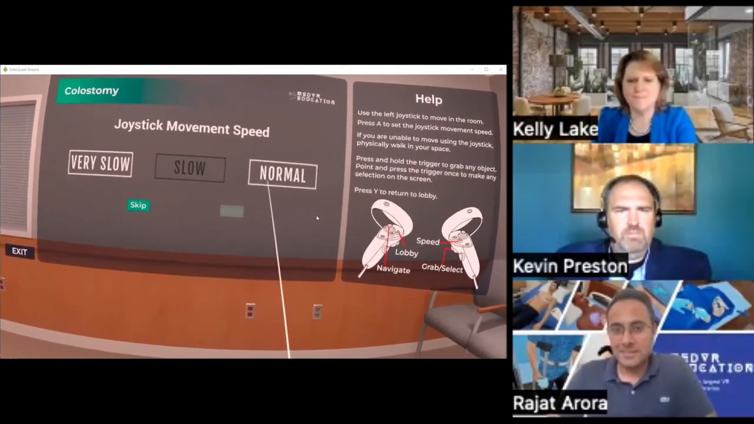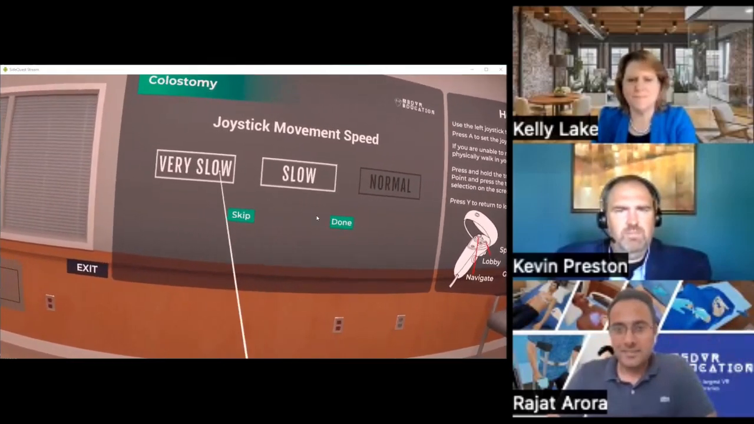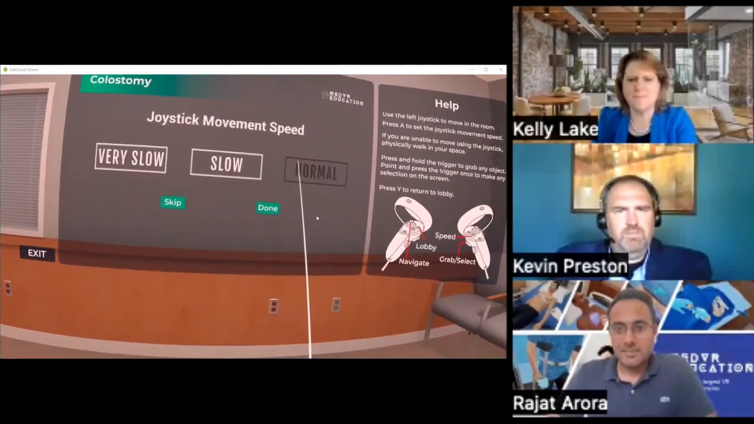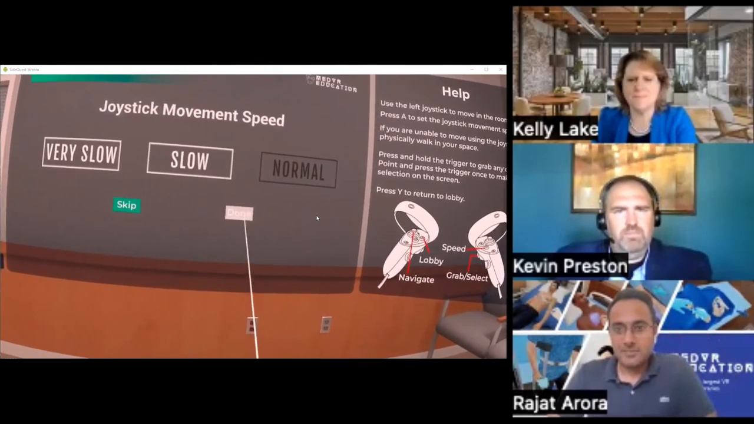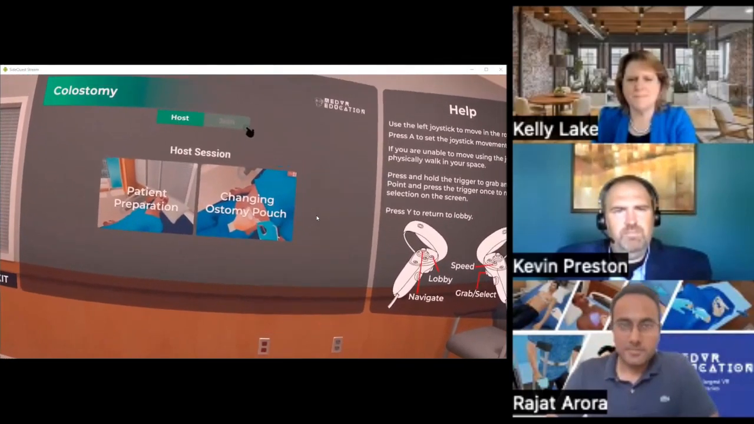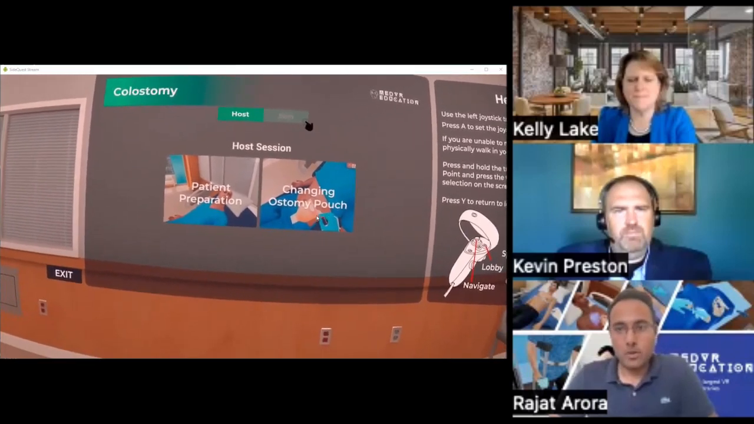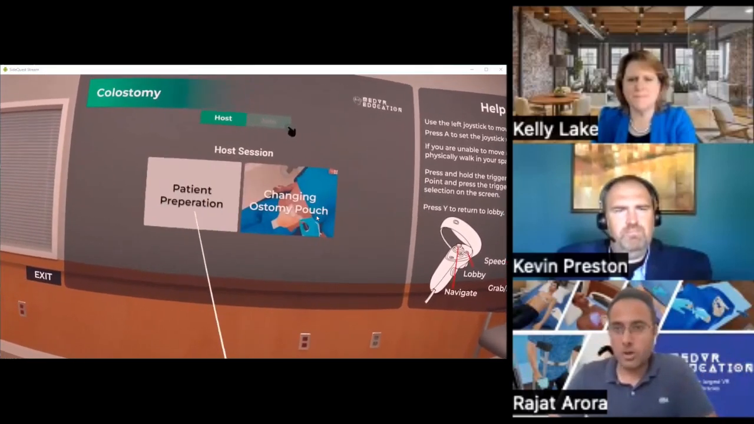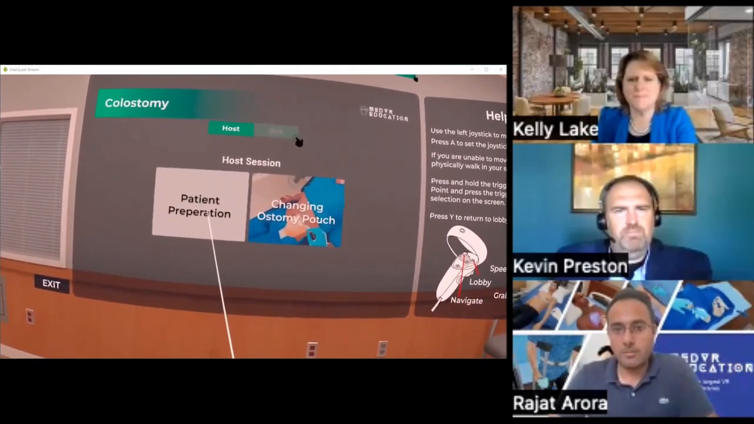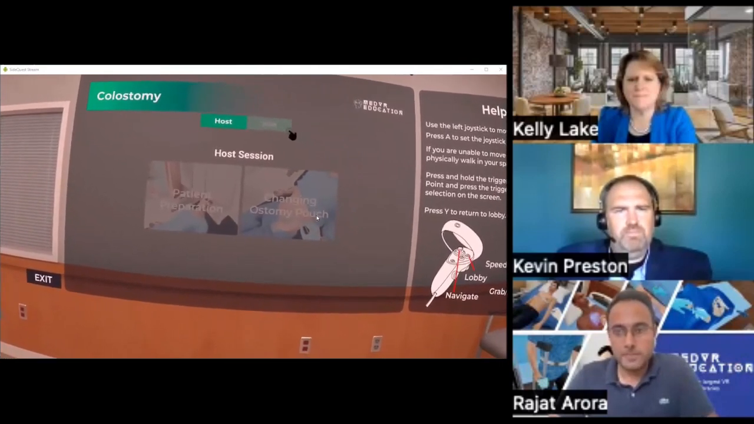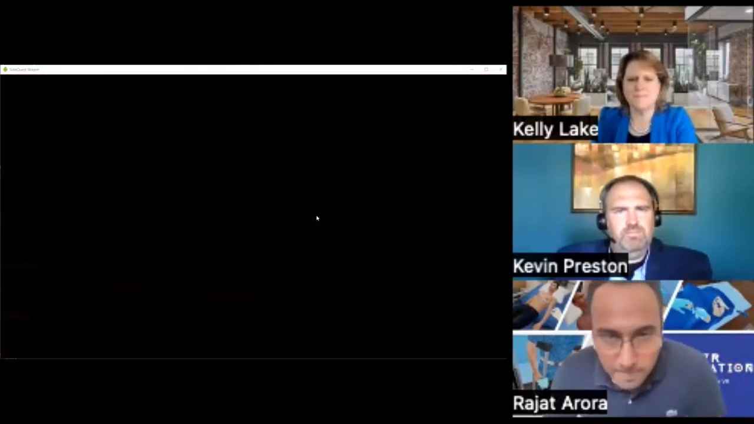Use your joystick to test your current movement speed and adjust if required. Select Done to proceed. You can press A on your right. Welcome to the colostomy VR training session. You can do a patient assessment or preparation mode by selecting button 1 or 2 on the top. Read the instructions about the navigations and how to interact in the scene.